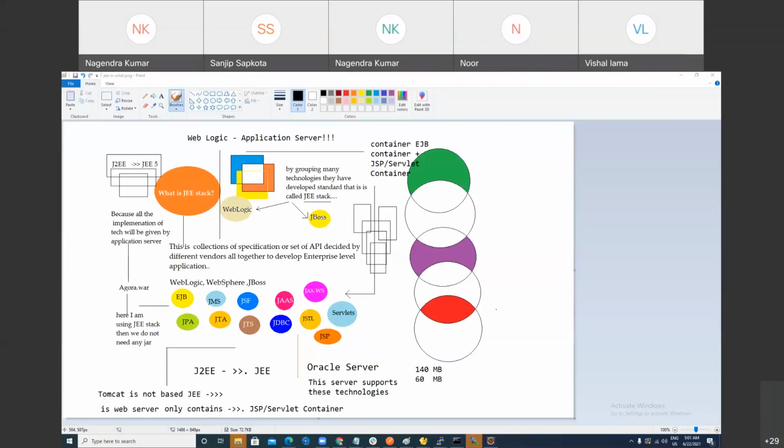So what is the benefit of JEE? If you develop your application by using this JEE stack, there is no need to add any dependency in your POM and all. Why? Because those jars are already bundled with the application server. When you deploy your application in the application server, automatically those jars will be available for you. So you should not bother about jars and all. Everything is bundled over there, right?